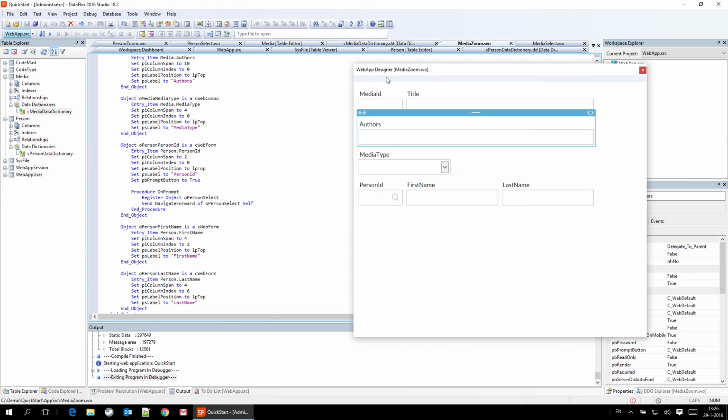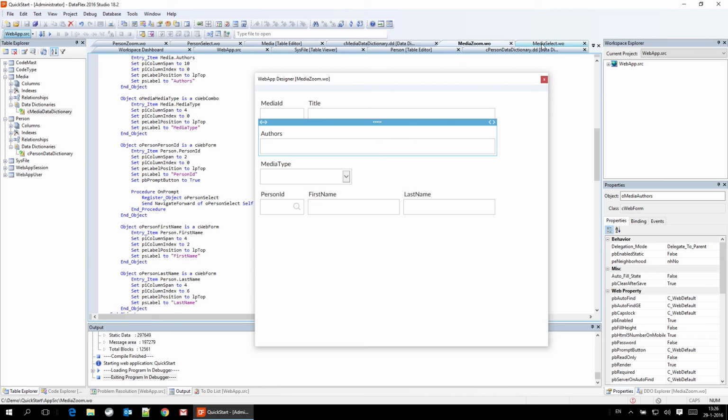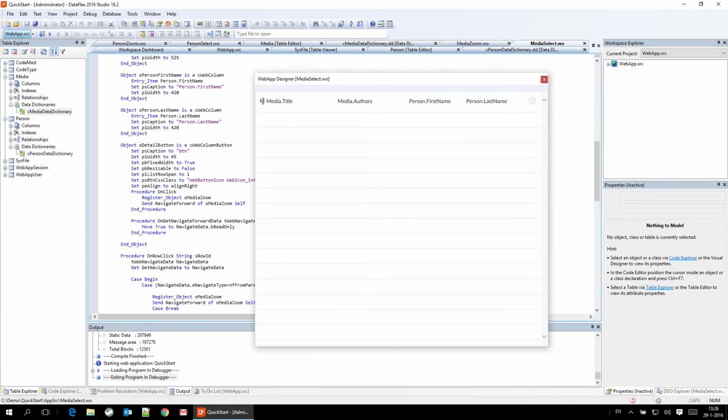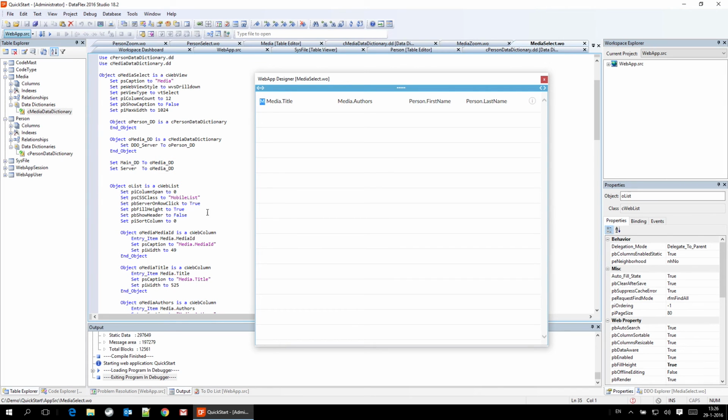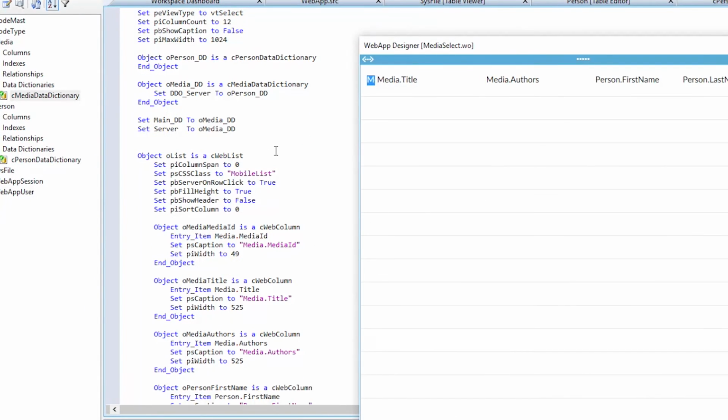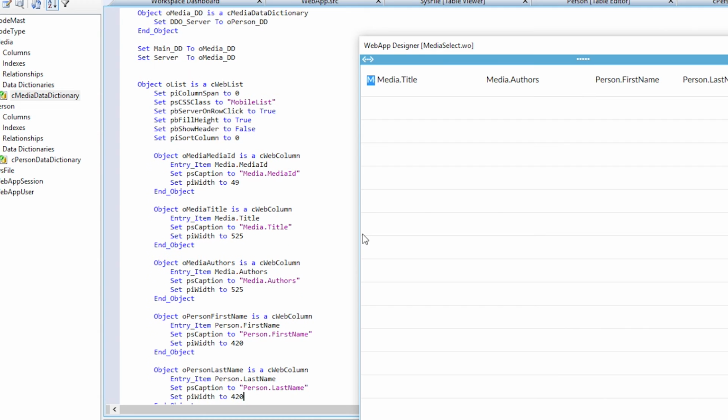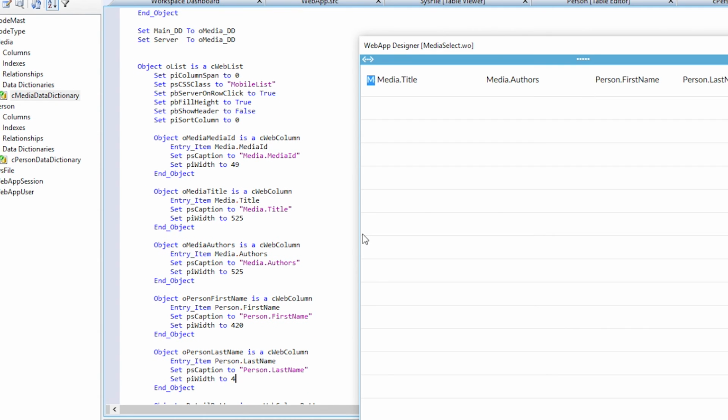So let's go back to this media select. It's probably here, media select, and this column is responsible for showing the number. I can double click on it, so it takes me to the list, and you see here we have the list. Our list is a web list, and we have an object for each column in there, and it sets a width. These are all set to 225, 240, 400. This is just picking any number.